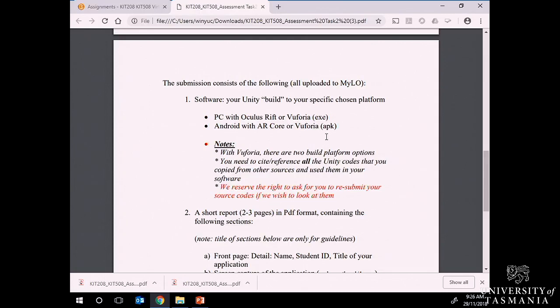So that's why if you find that you make a mistake, just make sure you dump a new one in there. Okay? I always pick the latest one that you submit.